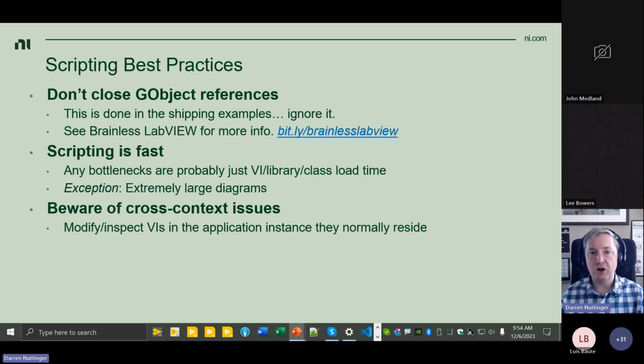The thing that you want to do, if at all possible, is make sure that whatever scripting you're doing is operating on VIs in the application instance they normally reside in, which is usually my computer, although sometimes it's RT targets or FPGA targets. So many times people are having issues with their scripting tools that are running in other contexts or application instances. This is the cause.